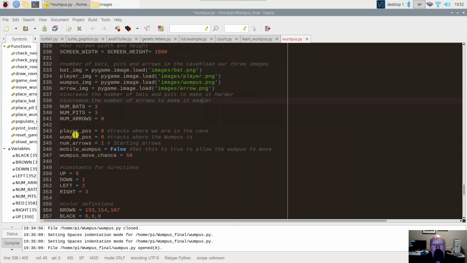Then I set up some more variables. Player POS equals 0. This is going to track what room the player is in. We're going to start them out in room 0. In reality, we're actually going to do it randomly, but for now, we're just going to set it to 0. And same thing with the Wampus position, set to 0. But we're going to determine those in just a minute.